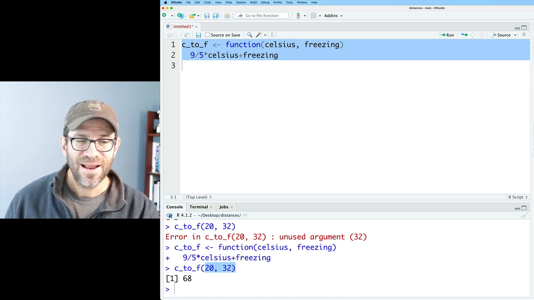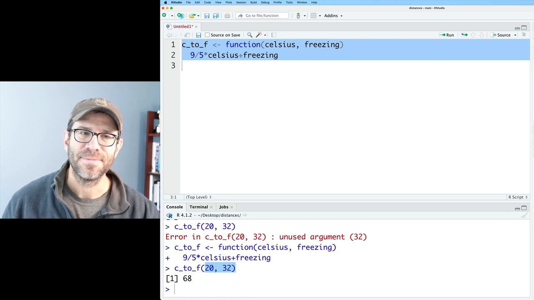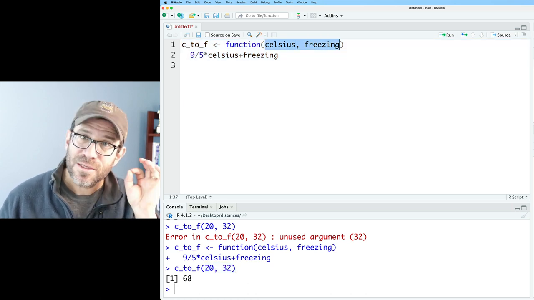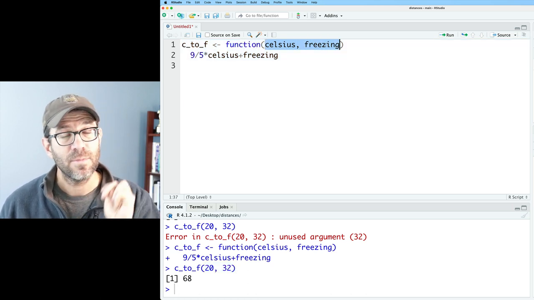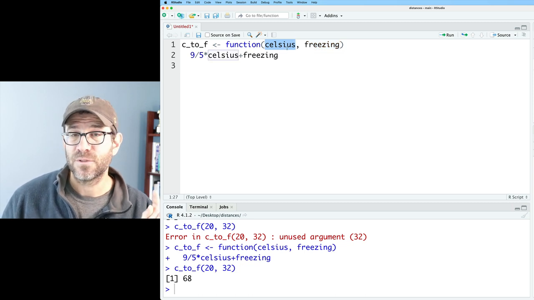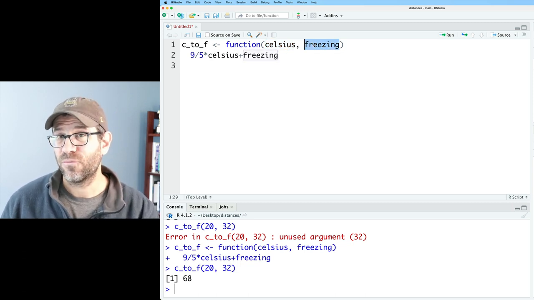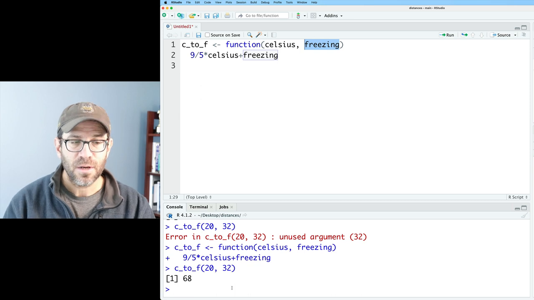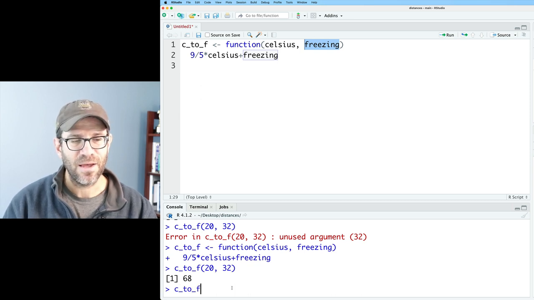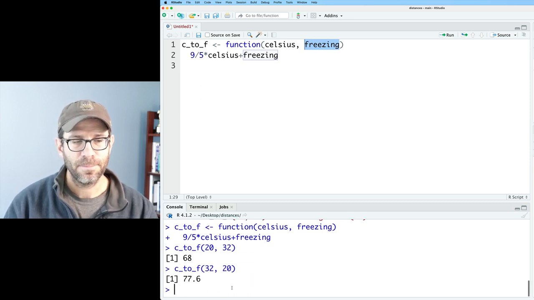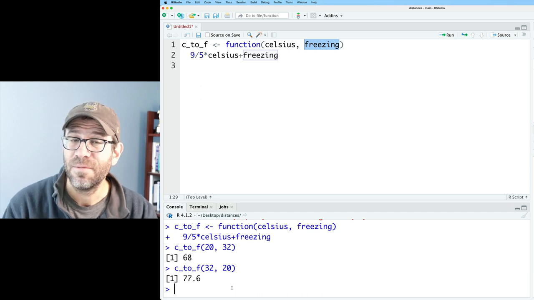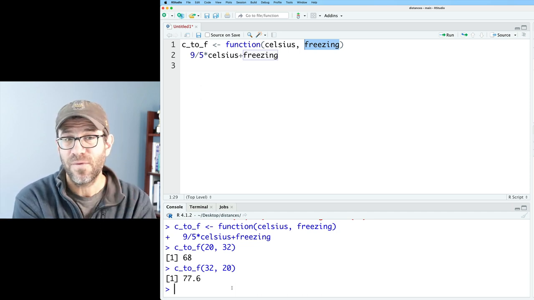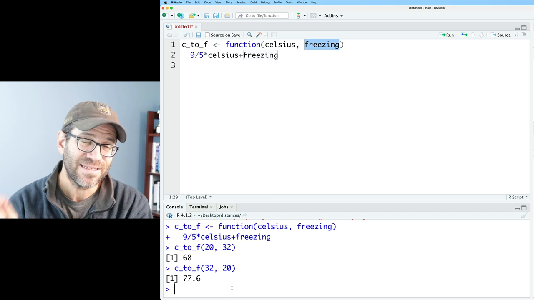And you'll notice that again, I didn't put in the argument names. That's because R is being smart: if I give it two arguments, it knows the first argument goes for Celsius and the second goes for freezing. What it's not smart enough to do, though, is if I do C to F 32 20, it's not going to give me 68, because again, it's assuming that first value is Celsius and the second is freezing.